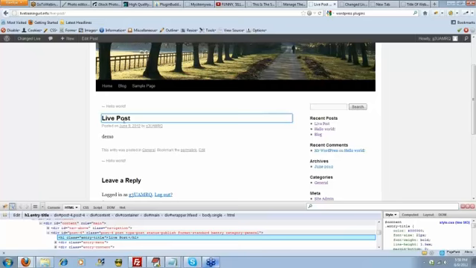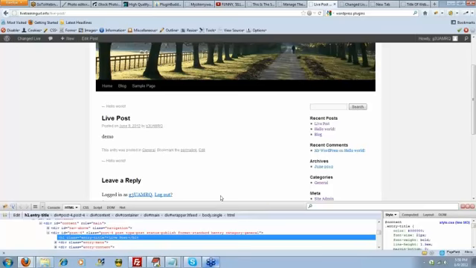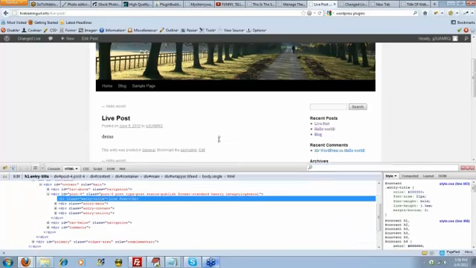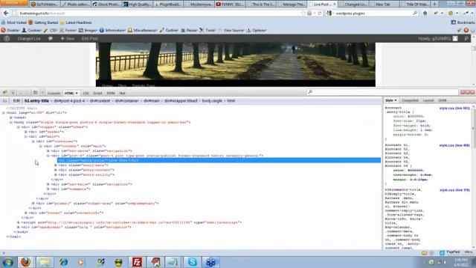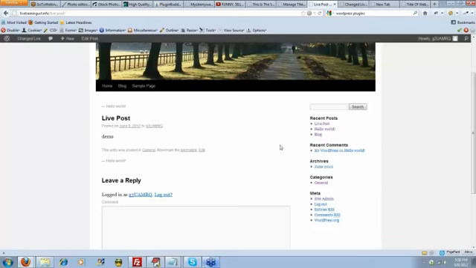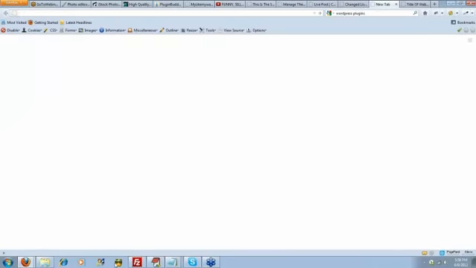If you look at the code, let me open this up so you can see this a little bit better. Look right here, right above the words live post, it says post-4. So this has a post with a class of 4. Since I know that, I'm going to go back and change my CSS. Let's go back to the new tab.